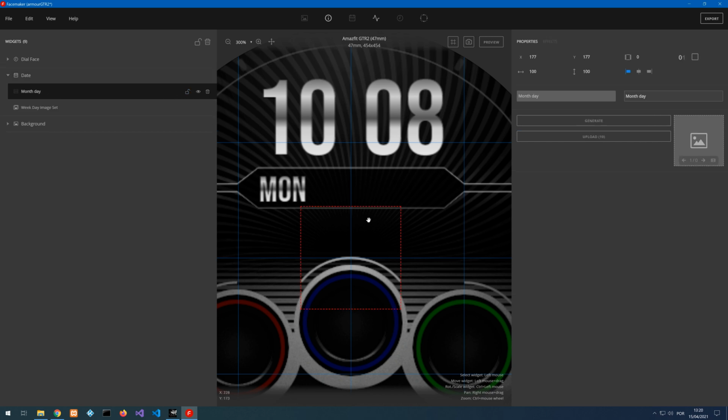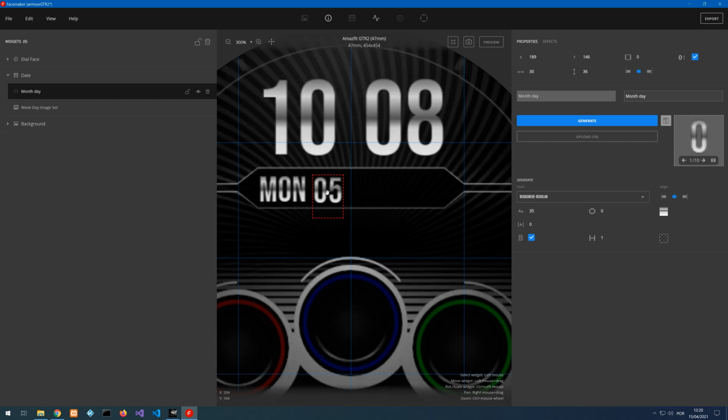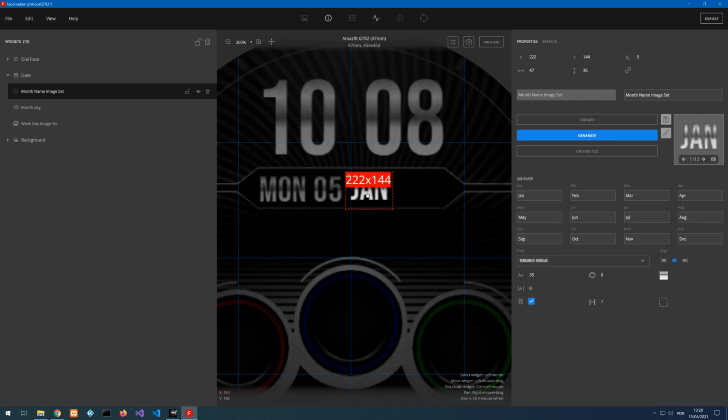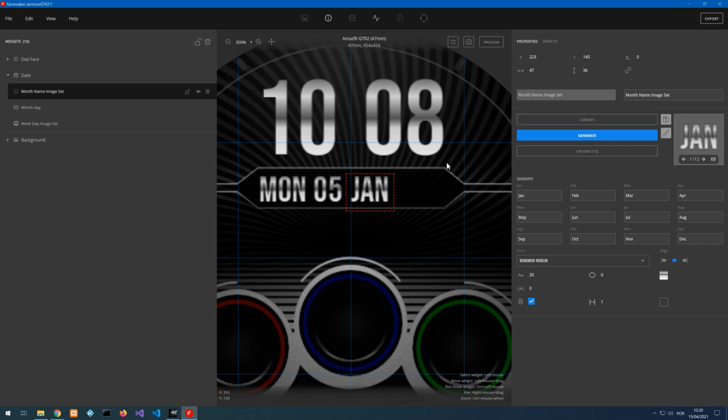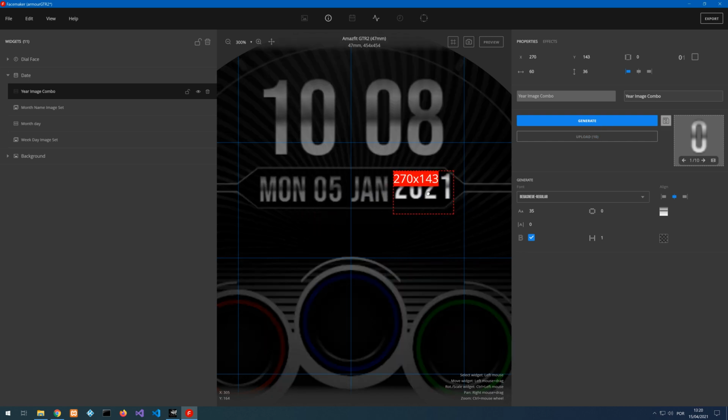Weekday is done. Let's add the month day and press generate. Pad it with zeros and center align it. Okay, maybe 145. And this is done. Lock it. Month and generate. Place it. Done. Lock and add the year and generate. And there you go.